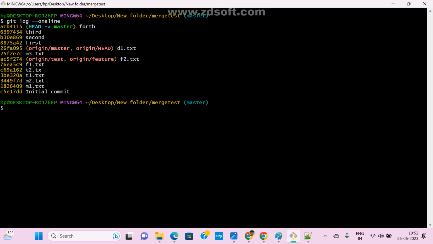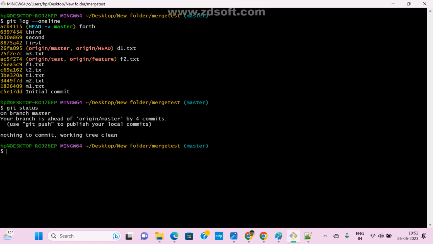Now try to understand. If you observe here, git status. Now where are my files, guys? All are in the local repository. All are in the local repository. Now local repository is the one command. Now try to understand.